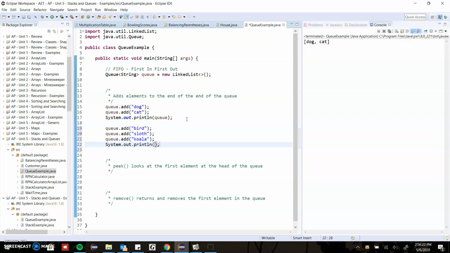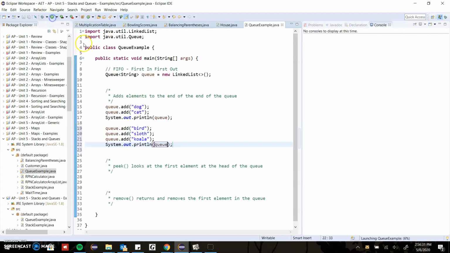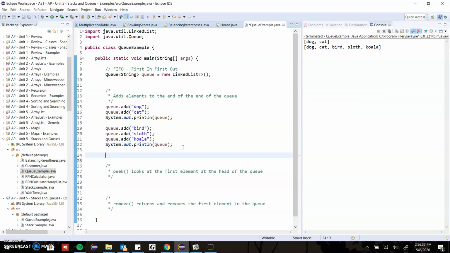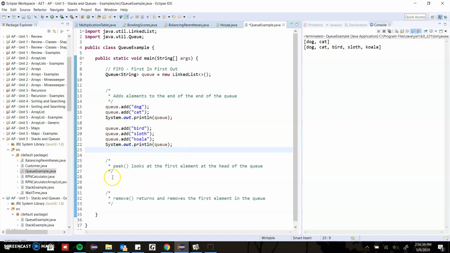Now, when we print these out, just like adding them to a typical array list, these objects always get added to the end of the queue. So it should be in order: dog, cat, bird, sloth, and koala, just like the order that we put those into. So that's a basic part, just calling the add method. You guys should be comfortable with using that one.